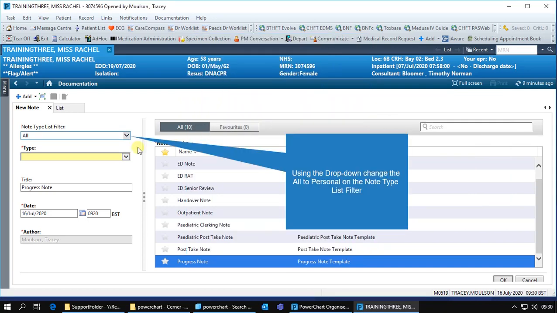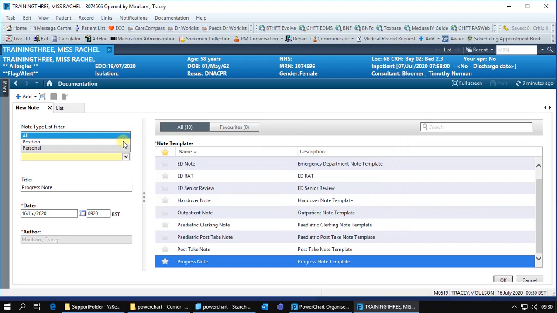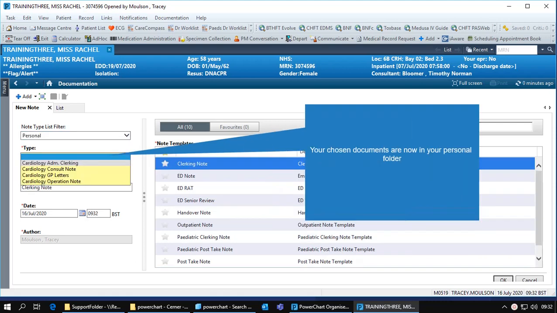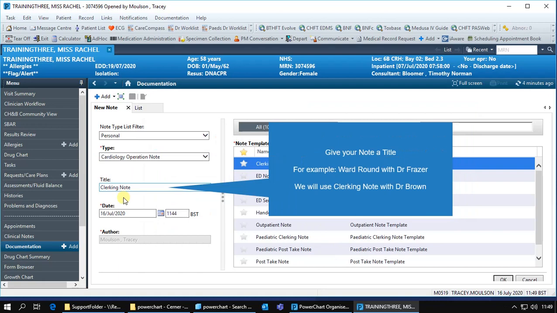Using the drop-down, change the All to Personal on the Note Type List filter. Using the drop-down, look at Types again. Your chosen documents are now in your personal folder. Give your note a title. For example, Ward Round with Dr. Fraser. We will use Clerking Note with Dr. Brown.